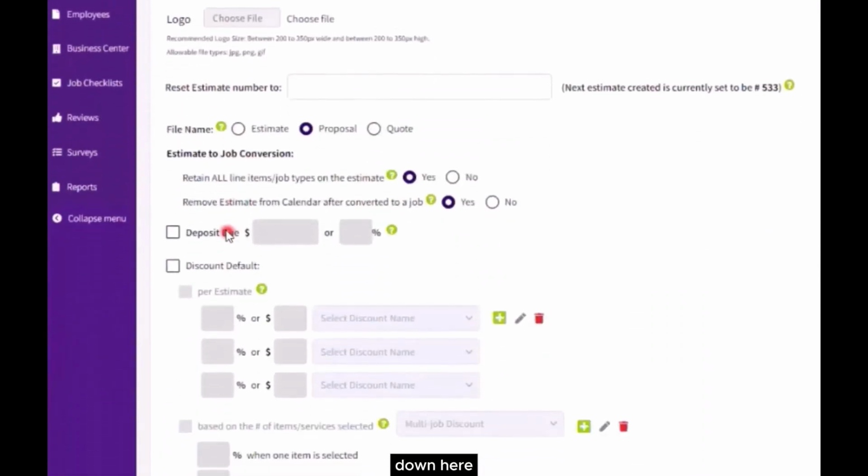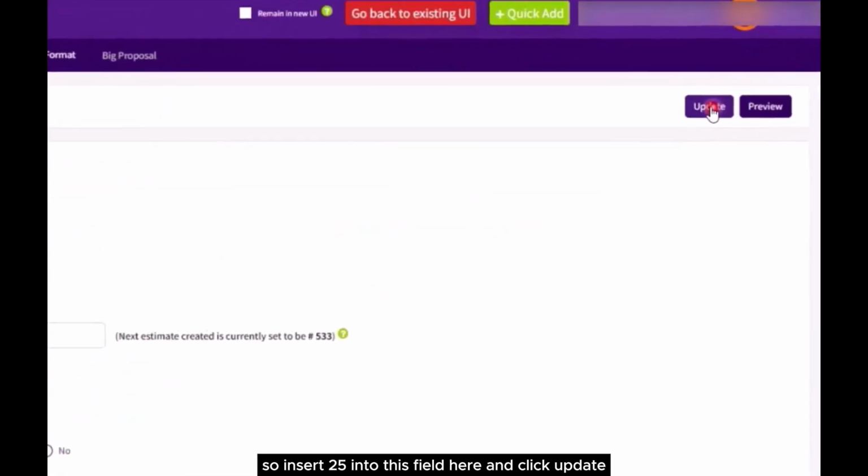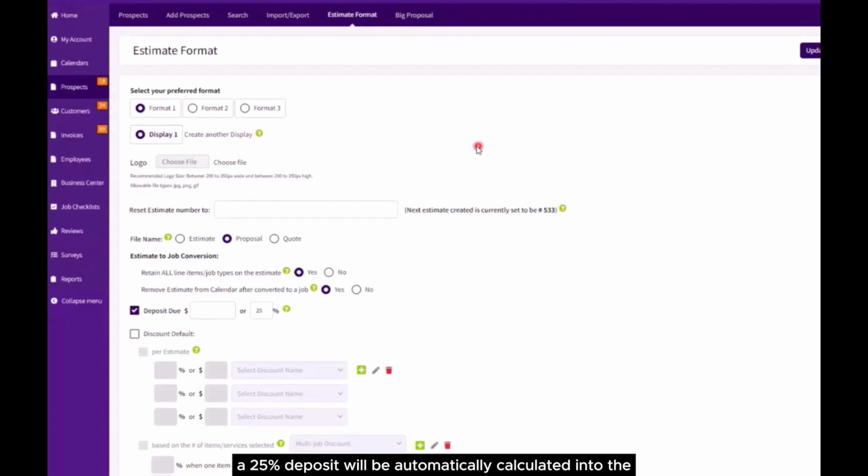Down here, you'll see where you can select a deposit option and insert a default deposit dollar amount or a percentage. Maybe you require 25% down, for example. So we'll insert 25 into this field here and click Update. So now, every time you create an estimate in the software or the mobile app, a 25% deposit will be automatically calculated into the estimate.